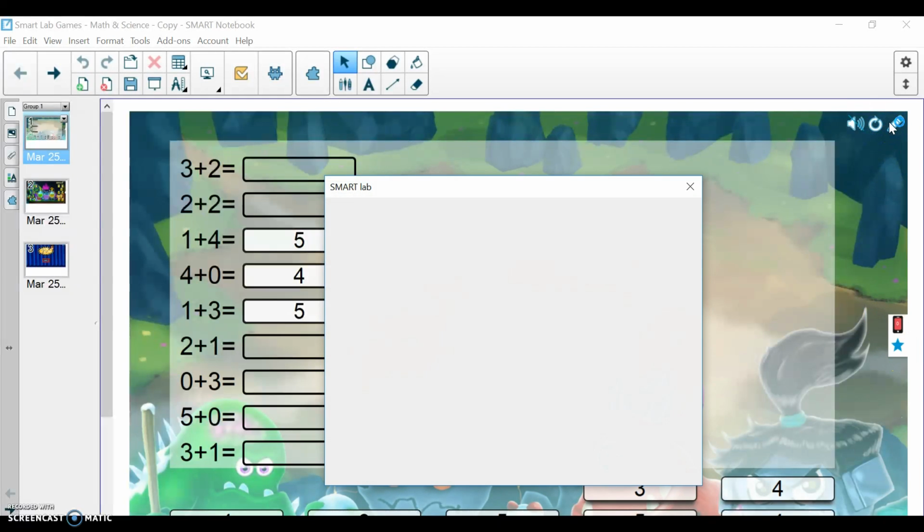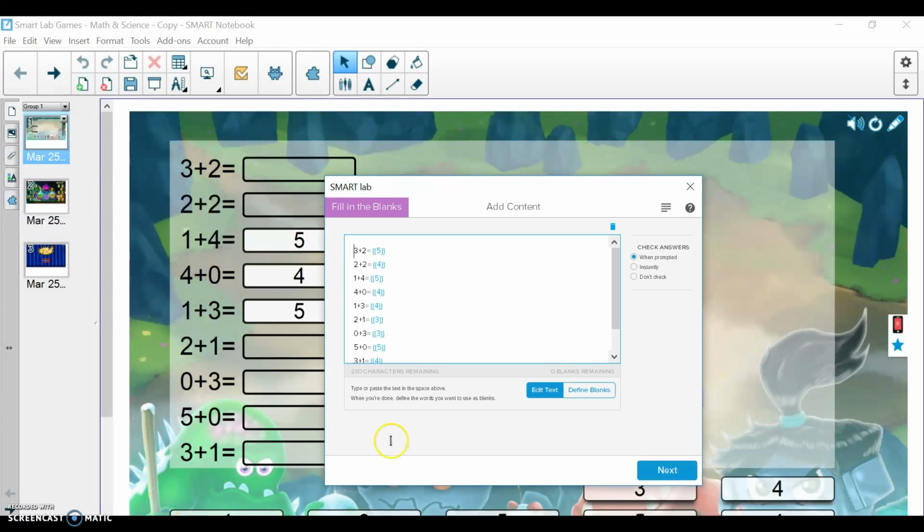Anyways, when you save it, I think it just didn't save when I changed it. But up here, you can check answers instantly when prompted, or not have them check. I always choose instantly, because that way when my students go to move the answers around, if they slide it to the wrong one, it won't stay unless it's correct. And that gives them that automatic knowing whether it's correct or not.